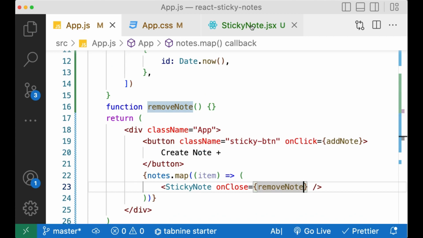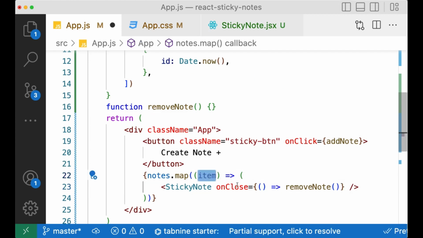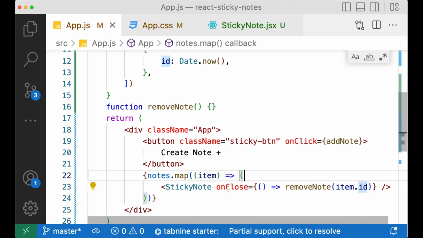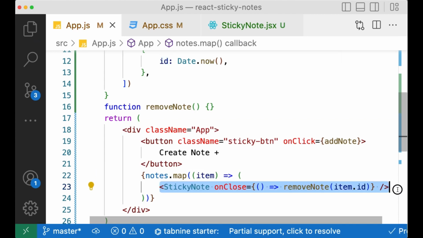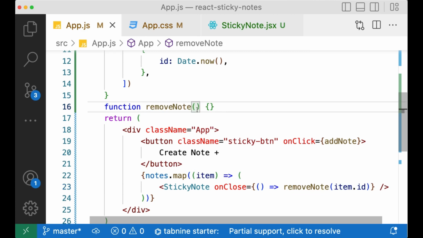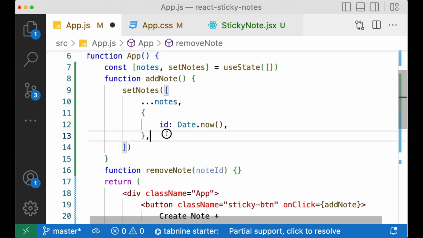Whenever we want to pass parameters here, I want to get access to this item right here. So this item.id, just like that. Whenever we are mapping these nodes, right away I'm also storing this ID in this function to remove it. So whenever I call removeNode, it'll receive the node ID, the ID which you are storing whenever you're creating a node.